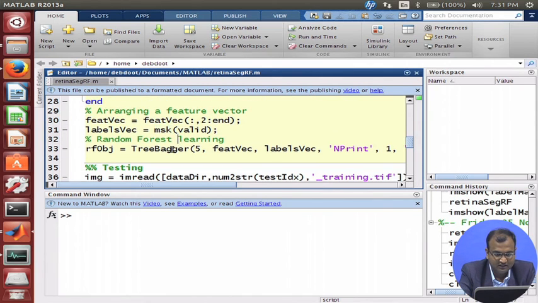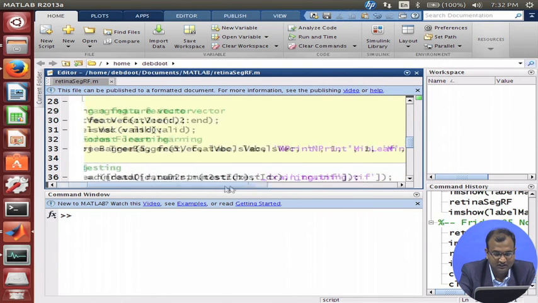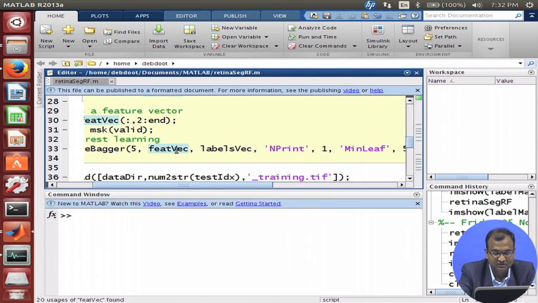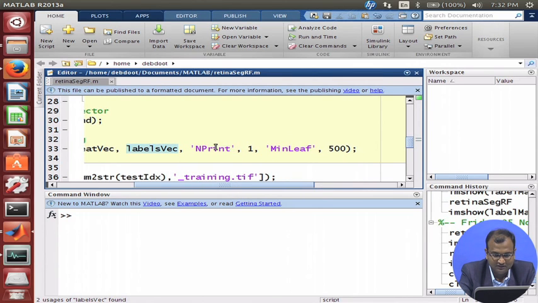From there I enter into my TreeBagger, which is how I am going to create my random forest. The first argument is the number of trees. This is the features which I am going to give, and these are the labels. The nprint is a command to print after each tree has been grown, because I just want to see whether my forest is growing. I have a minimum leaf exit criteria set at 500, so if the number of samples at a leaf goes below 500, you just stop splitting.